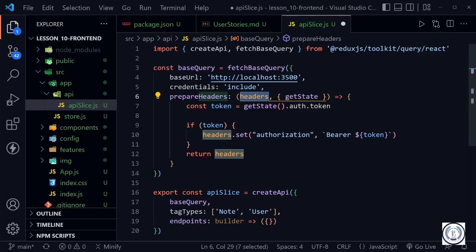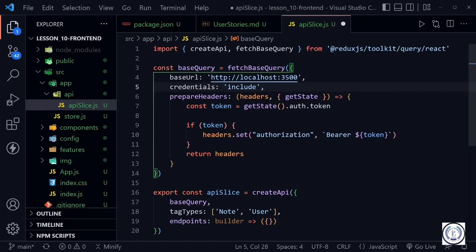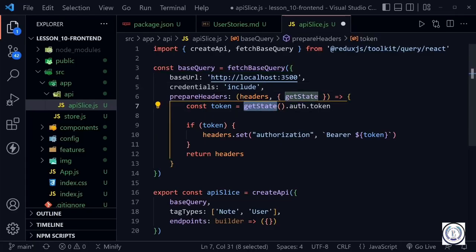Now this API is specific to prepare headers. One thing we can destructure from that is getState. So we could say API here and then put API.getState, but I'm just destructuring getState right here. And that allows us to get the current state of the application. So notice I'm using getState, I'm calling that, and then I'm looking at the auth state, and then I'm getting the current token that we have, and I'm assigning that token.